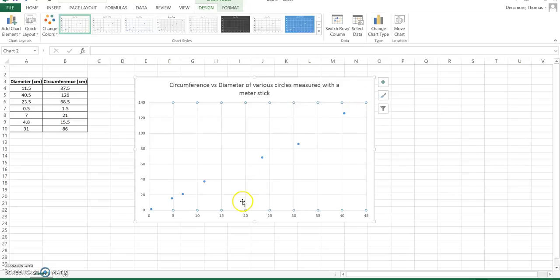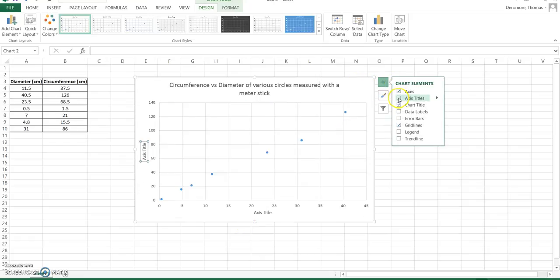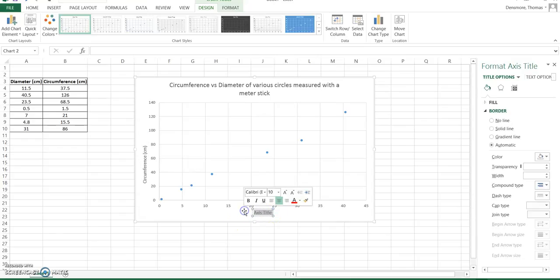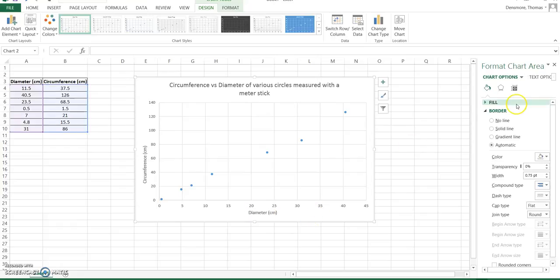Okay. Next, we want axis labels. We just have numbers right now. So you go to this plus sign, axis titles. Hover over that, click on the box. There you go. So we know that the y value is the circumference. And that is, for me, in centimeters. Put whatever units you want. And then the x value is diameter. And that is also in centimeters. Okay. So now we have good axis labels.